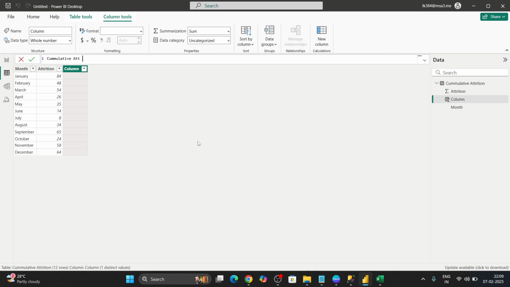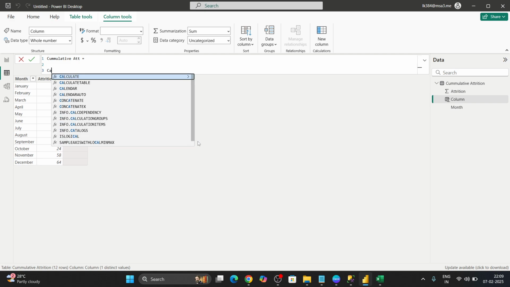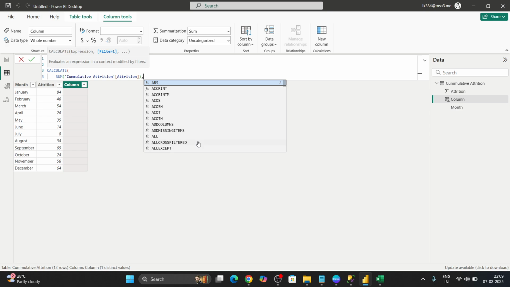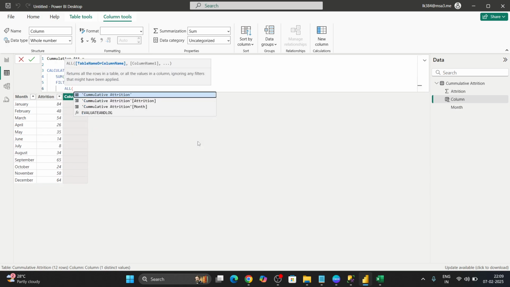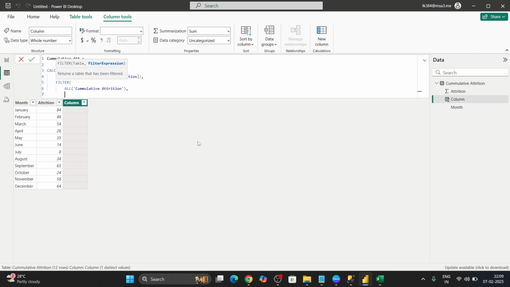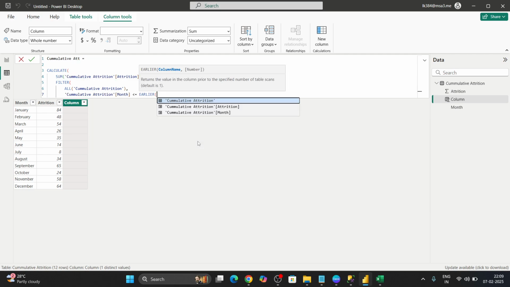Cumulative attrition equal to, okay, so here I am doing CALCULATE of SUM of attrition. Here I am taking a filter, I am taking the whole table. Now I need the cumulative, so here is the main part. In the filter expression there is a main part which is month: month less than or equal to earlier, meaning the before record of this one.